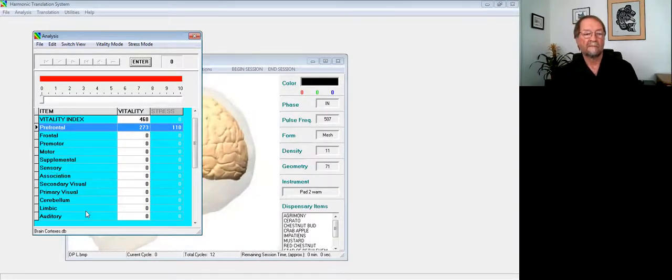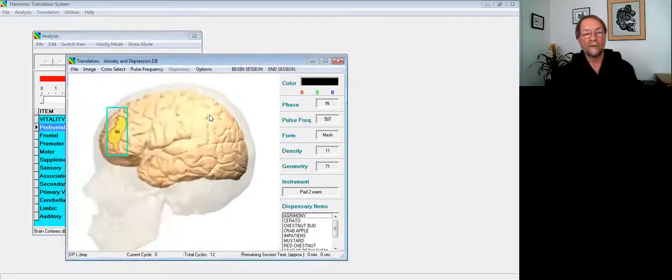Here's our analysis screen. In this case, we're dealing with an individual who's suffering from anxiety and depression. So we have found a bit of pathological stress here in the prefrontal cortex. We've then gone to the treatment side of the program, pulled up a precomposed treatment specifically for anxiety and depression, focused here on this area of the prefrontal cortex. This is where we found the stress associated with the anxiety and depression. Now we're going to treat it.